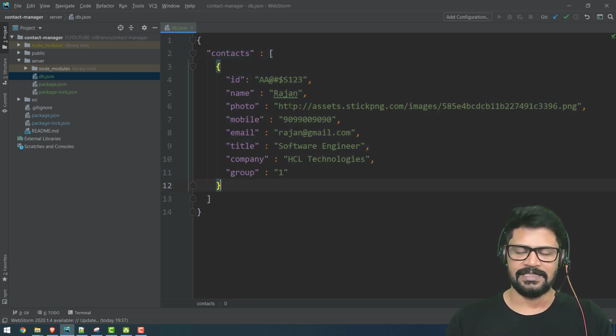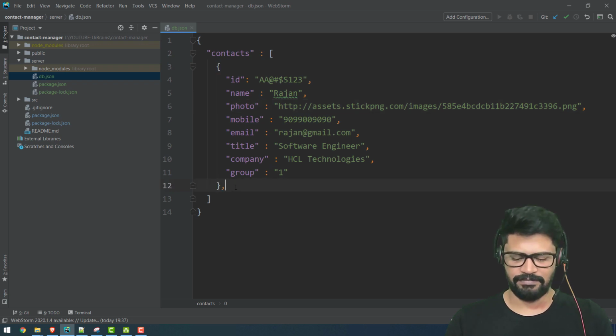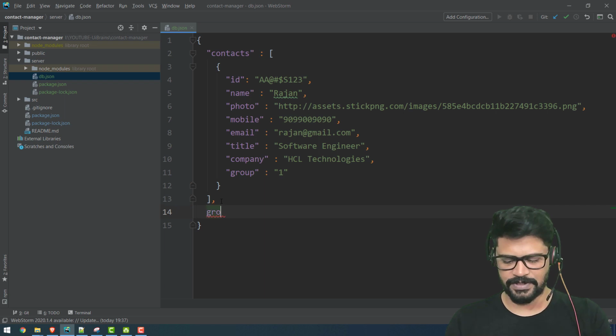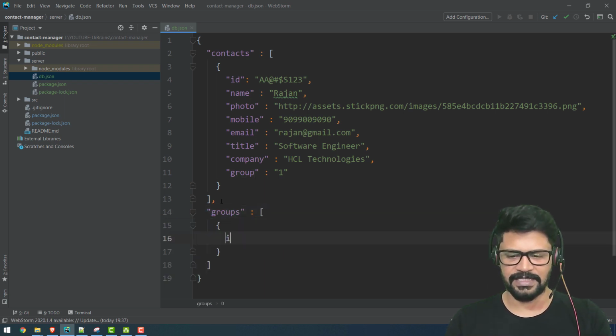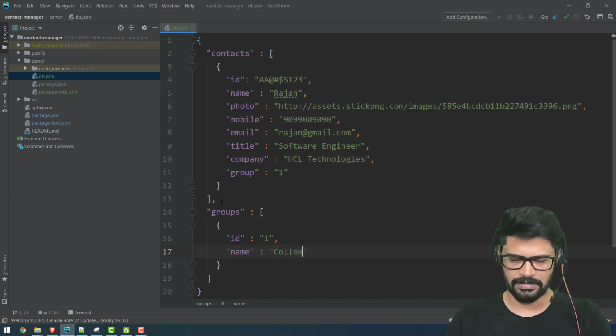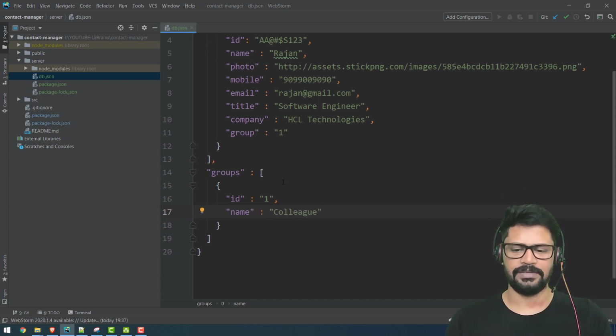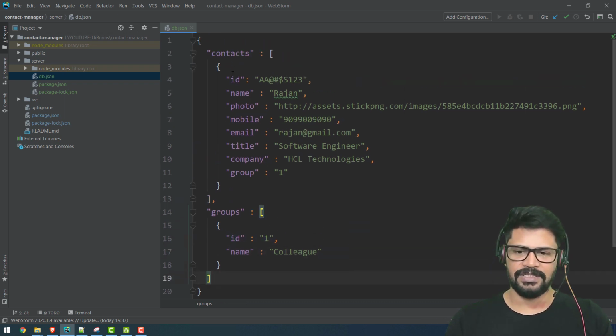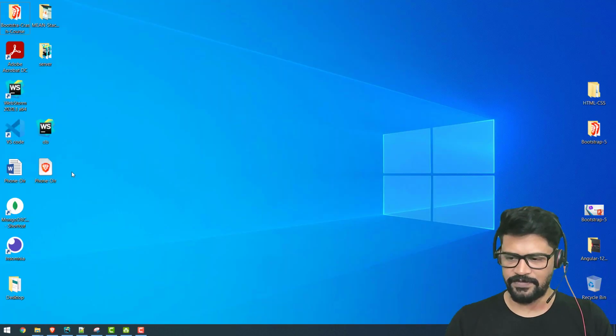So once you have done this data, you need to have multiple records. Okay, and also groups. For example, groups an array. So you have to specify like this: ID, group ID one, and a group name, something called colleague. Okay, so colleague, family, friend, like different IDs you can mention. Okay, so instead of typing all this data, I already have db.json with me handy.